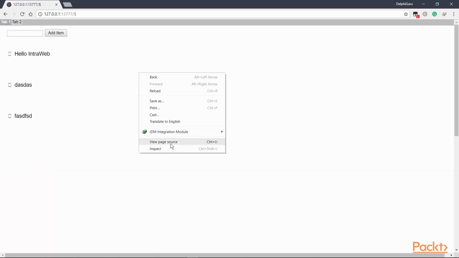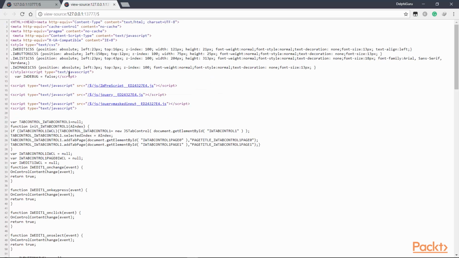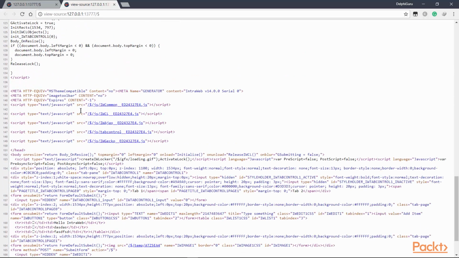You can also view the page source. All this code is generated by the JavaScript framework to run our application in the web browser.